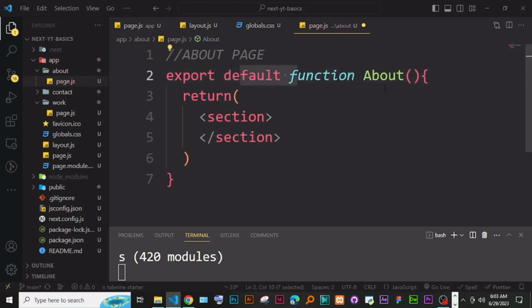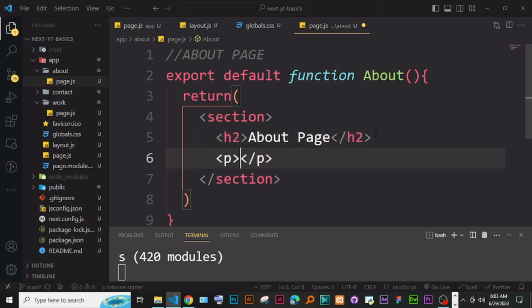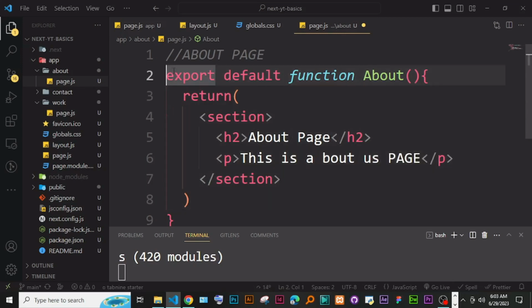Export default function about, and we return our HTML, and inside here you can say h2, this is about page. I can also put a p tag and say this is an about us page. So after putting this, so long as I put export default on top here, it will automatically work.